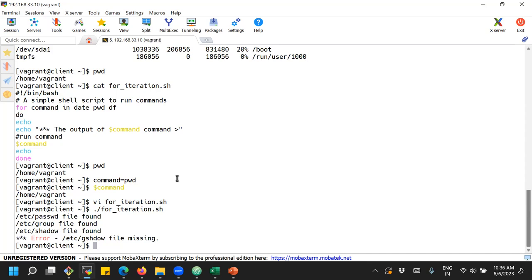Yeah, /etc/passwd file is found, group file is found, shadow file is found, but /etc/gshadow file is missing. That file is not there, obviously. But just to get that error, we have given that string.